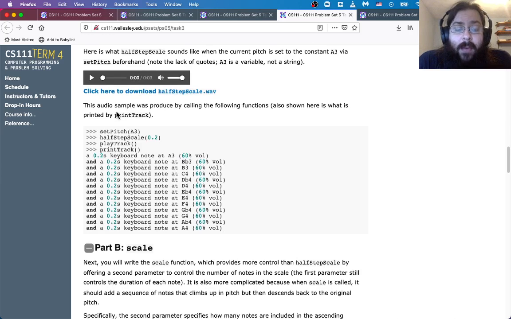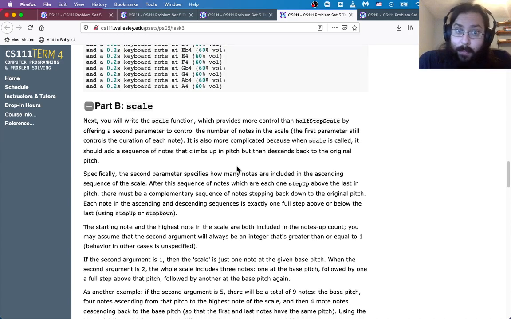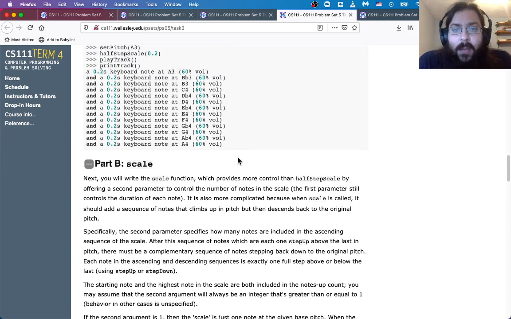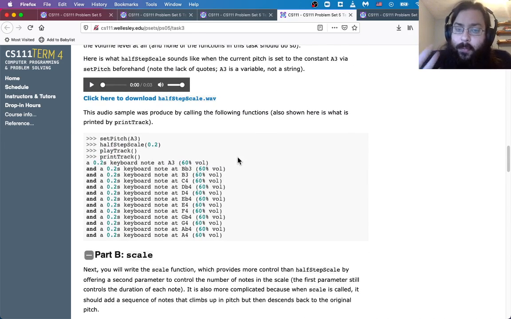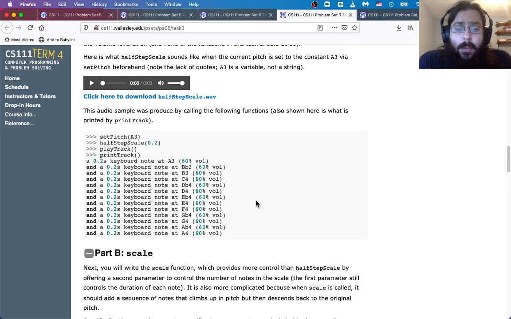And then we have some code that will produce the same audio track if you have implemented half-step scale correctly. We also show here what the printout of the track looks like. So you can compare that using a text difference checker if you want to make sure that you have the exactly correct notes. Or you could just look at it with your human eyes and see if you have things correct or not. So that's part A. And again, this is all sort of for loops practice that we're doing here. So you should be able to solve this with a relatively simple loop.